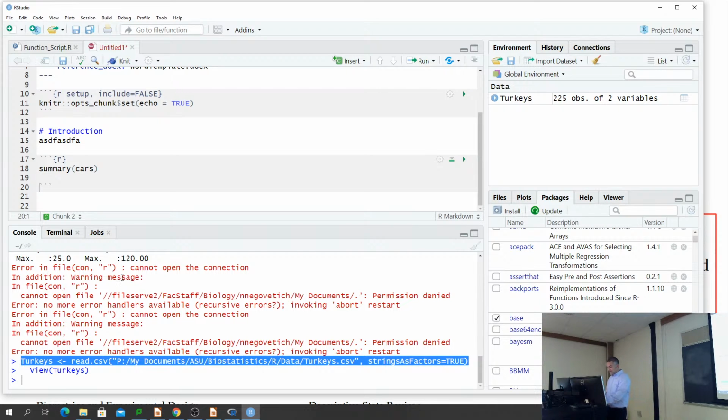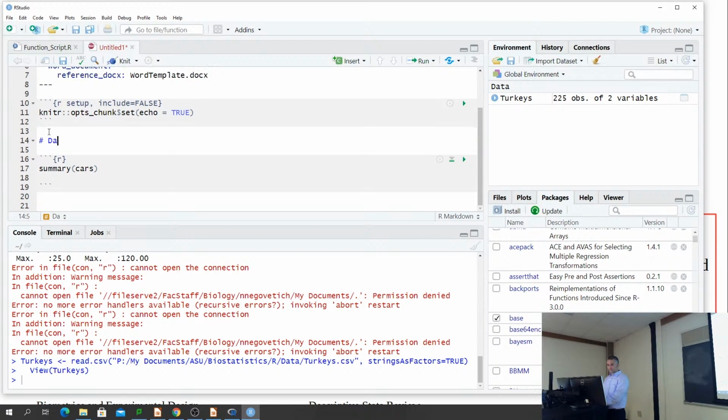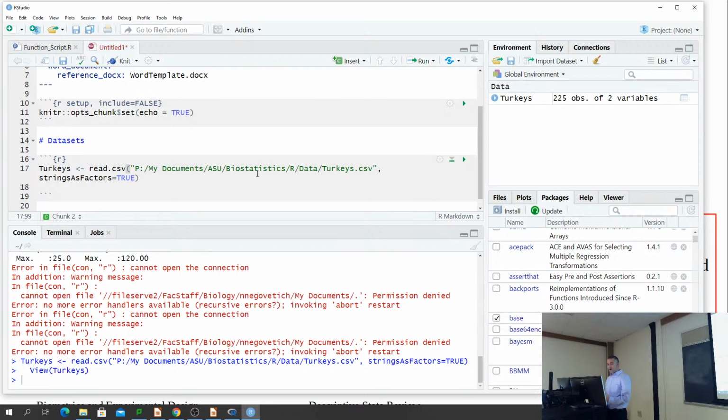That is the code that was executed to read in that data set. So I'm going to take that code, copy it, and then paste it in a chunk right at the top. So now when I save our Markdown document and I open it up at a future date, I don't have to go through this process of importing the data set. I can just go ahead and say, run this chunk. I've got my turkeys data set.